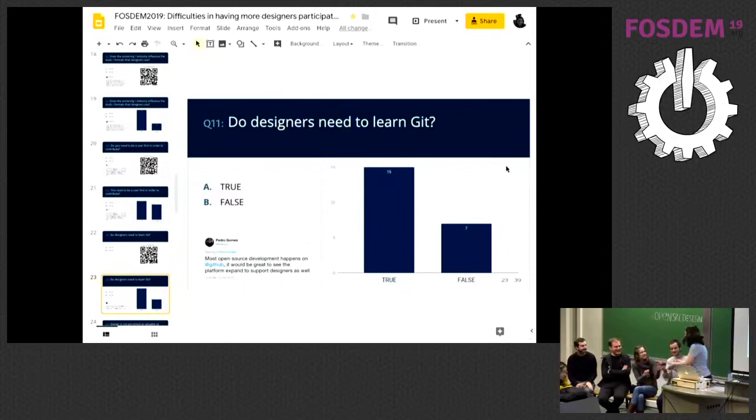Can I say something very quickly? I don't think they have to, but they definitely should. Git is an amazing tool, and for me, what happened was that when I learned Git, I wasn't really learning about Git. I wasn't even learning about version control. I was learning about design as my design material, and that was really powerful. So I think they should. They don't have to, though. And there's also a tweet at the bottom that says most open source development happens on GitHub, and it would be great to see that platform expand to support designs.